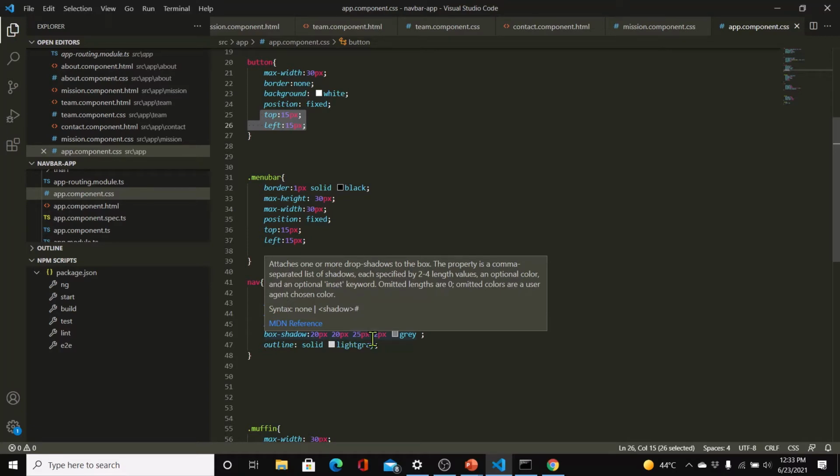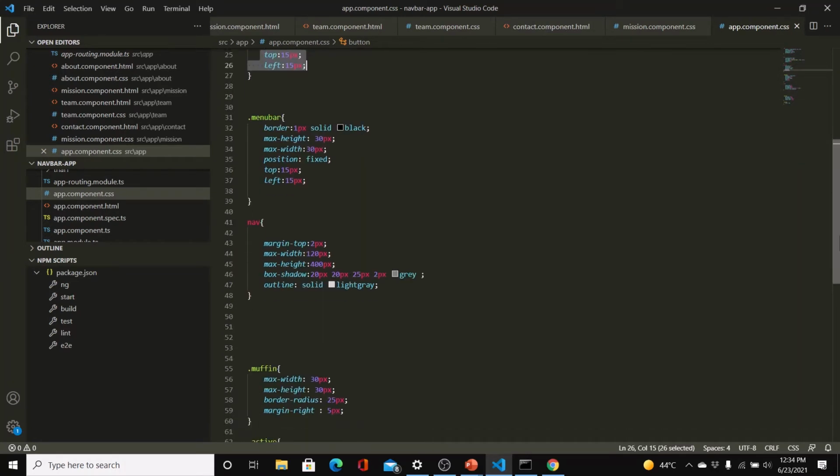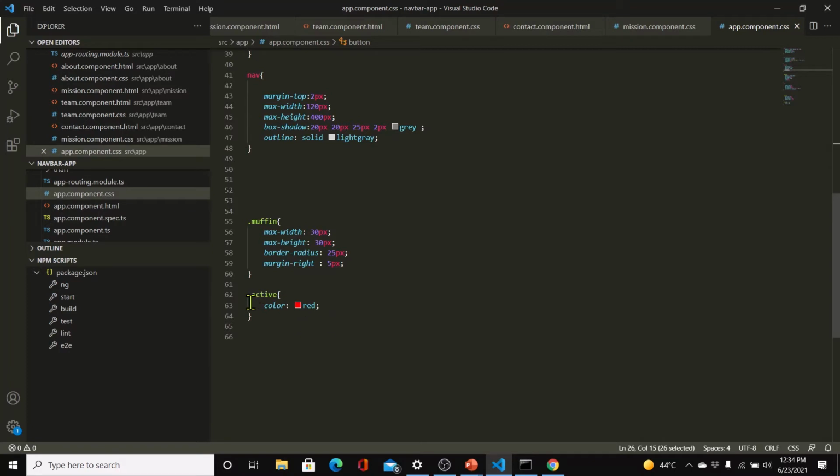With regards to the blur radius, the higher the number or the higher the pixel value that we put in here, the bigger the blur, so the more blurred will be the shadow. No negative values, by the way, are allowed for blur radius. Then we come to the spread radius, and this is the size of the shadow. If we put in negative pixel values here, then the shadow will shrink. And finally, we have outline, which will be a border around the rectangle. And last, we have the active styling, and that's related to Router Link Active. So when the user clicks on a link, the link will turn red.